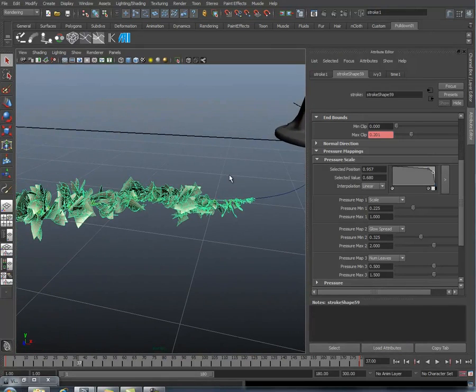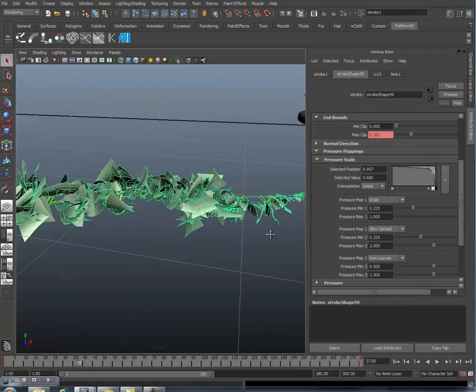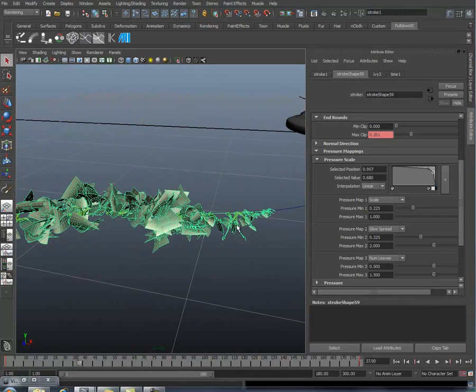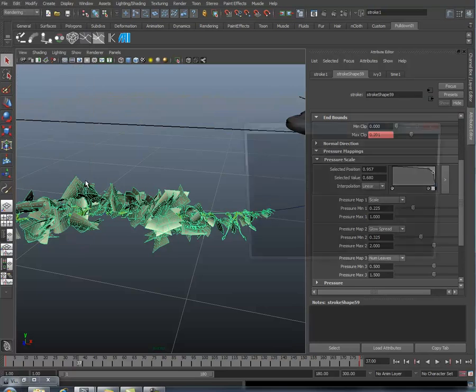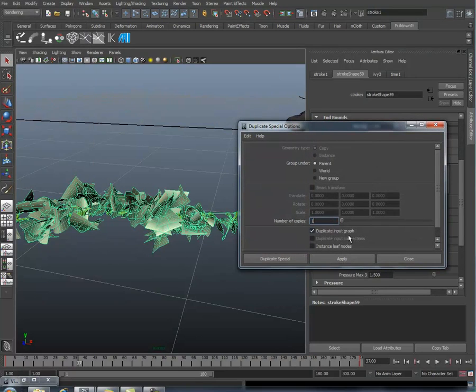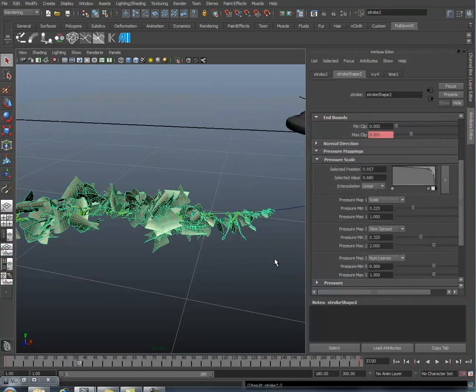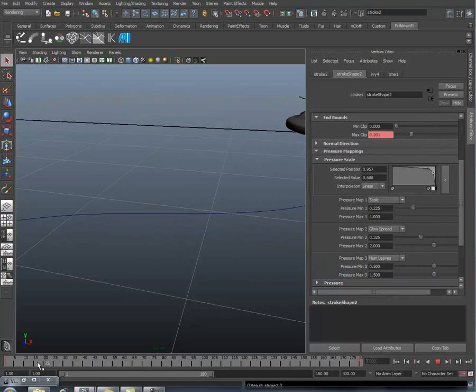Okay, to do that, we're going to duplicate the current paint effect stroke that we have on this curve. So with the stroke selected, let's go up to Edit, Duplicate, and let's duplicate Special. We'll make sure that Duplicate Input Graph here is selected, and duplicate that. So basically what that's done is overlaid one stroke over the other, and there's really no difference here.